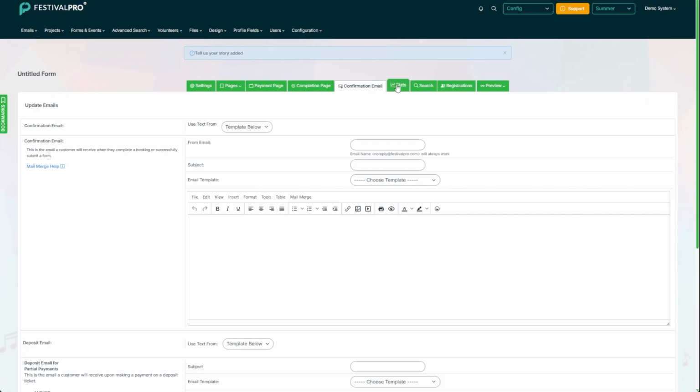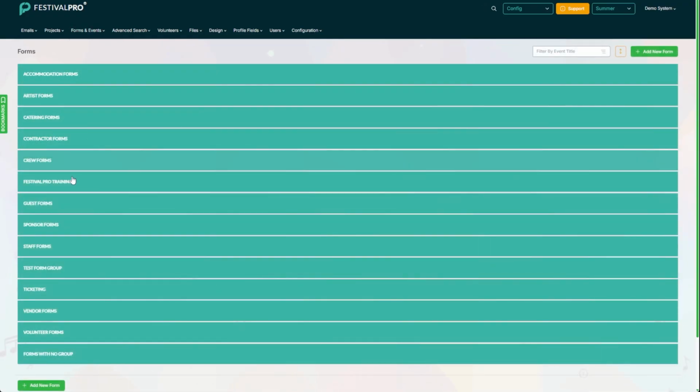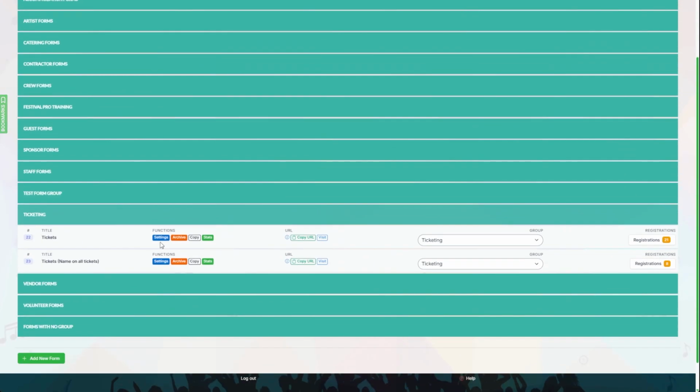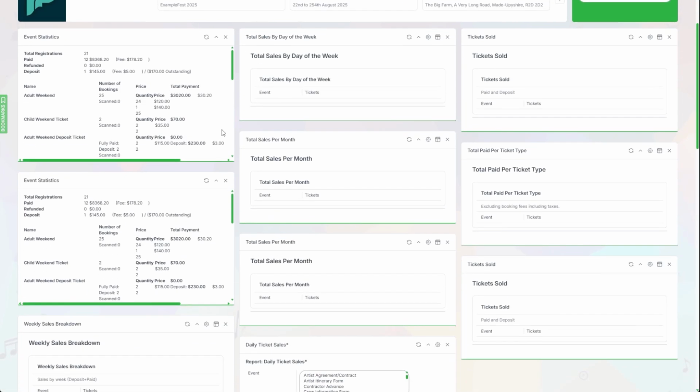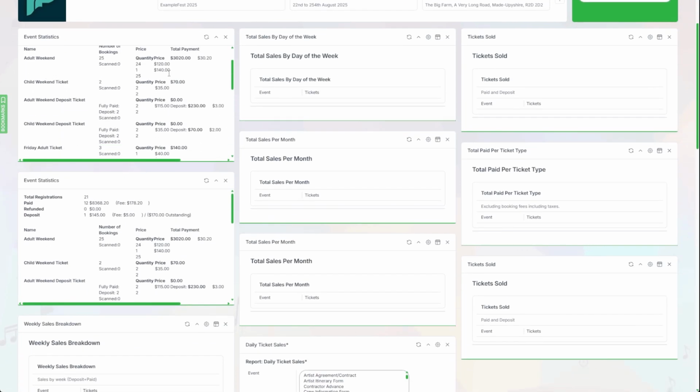To get a better look at how these stats and searches go, I'm going to go to a form that already has registrations in my system. We'll take a look at our ticketing form. And if I go into the form and have a look at the stats page, you'll see here we can see how many adult weekend tickets, for example, have been sold.